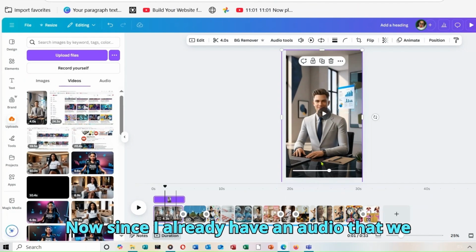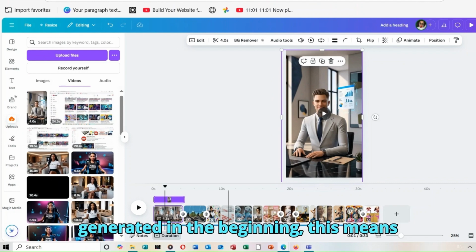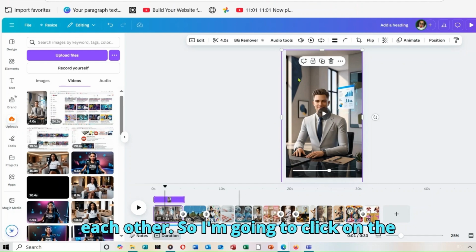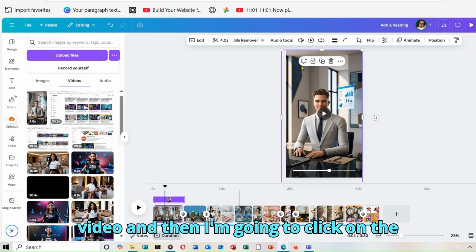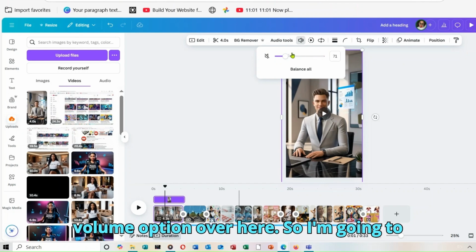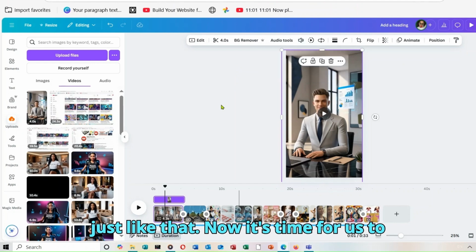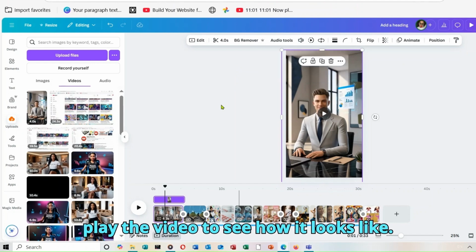Now, since I already have an audio that we generated in the beginning, this means that I have two audios competing with each other. So I'm going to click on the video, and then I'm going to click on the volume option over here. So I'm going to drag it backwards so that I can mute it just like that. Now it's time for us to play the video to see how it looks like.